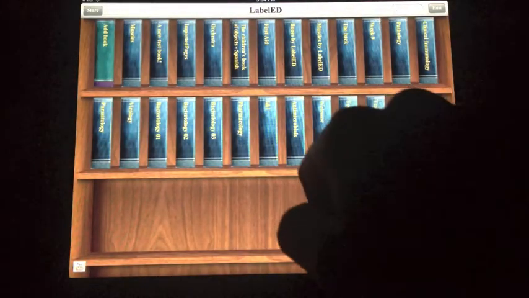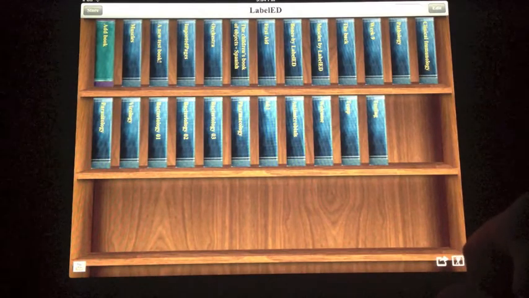Now, to enter your book, tap the book you just created. It appears right next to the Add Book button. This is an empty book. You need to fill it with whatever you want to learn. To start adding pages, tap the Add Page button.